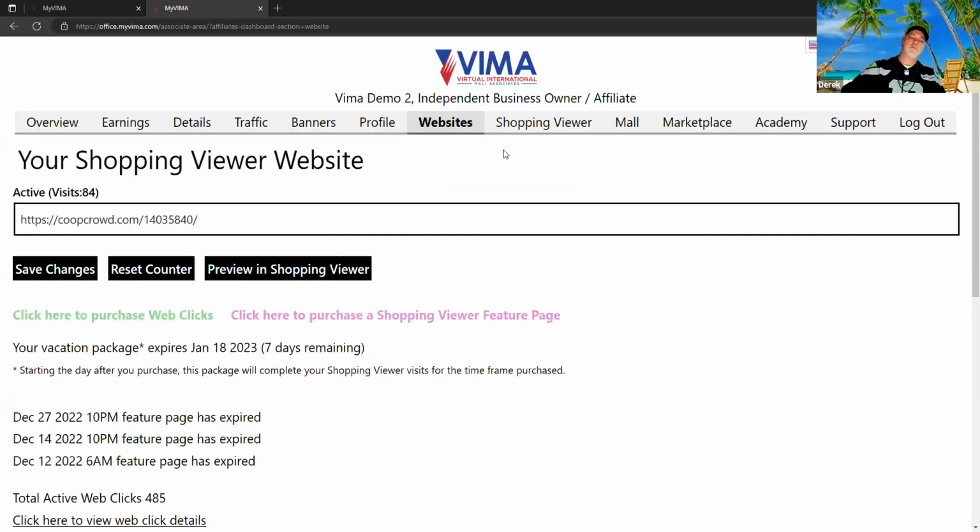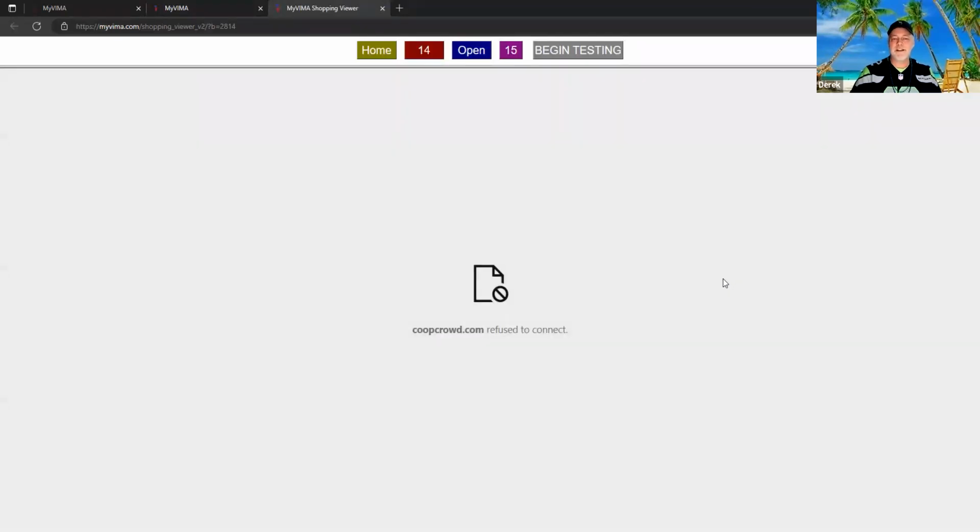Then we want to preview in the shopping viewer to make sure it doesn't break frame or anything else. Remember, our shopping viewer is like a big giant rotator. It rotates a bunch of sites, and some larger companies don't like rotators. So we preview it in the shopping viewer by clicking that button. I put this one in here purposely because right off the bat, it doesn't come out. It gives me a little frowny face, a little uh-oh, something's wrong.